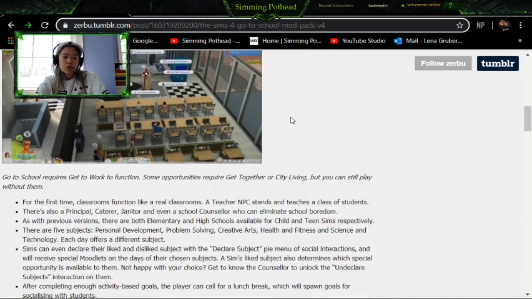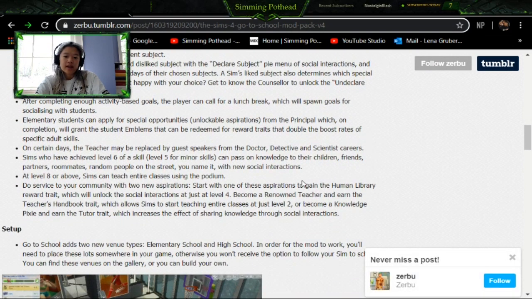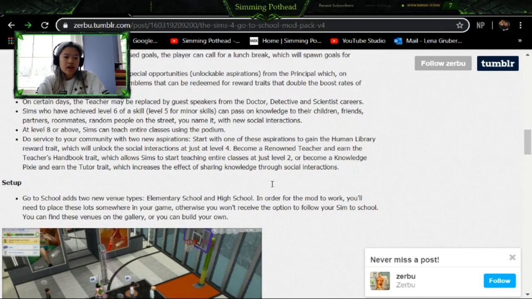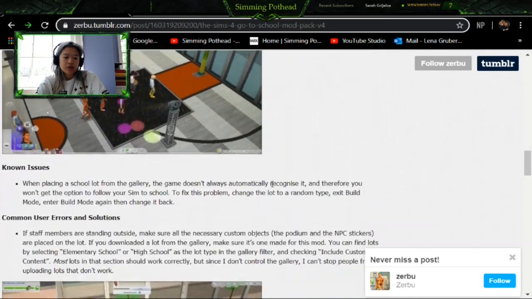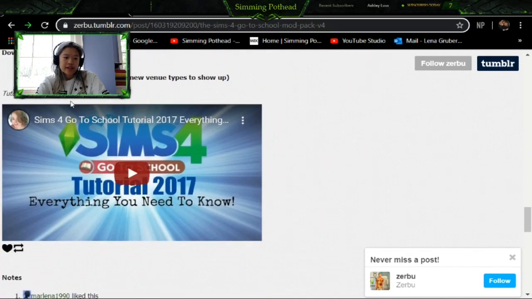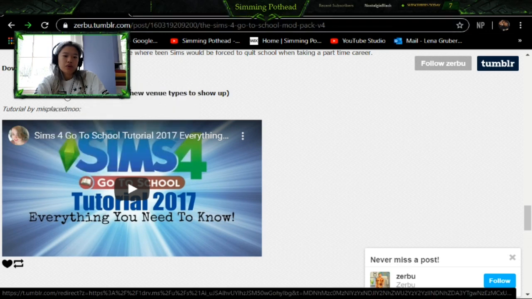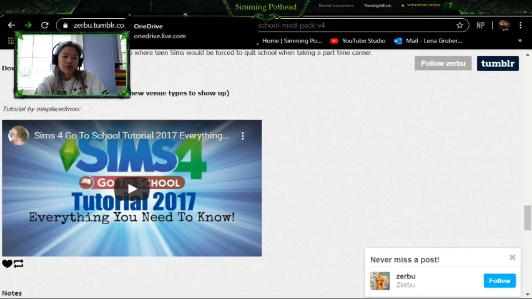So first you're going to want to either read about all of the crazy things that this mod has, but basically keep scrolling down until you see these downloads. You're going to want both of these downloads in order for the Sims to understand that your Sims are going to school. So first you're going to download the Go to School. So right click and open in a new folder.